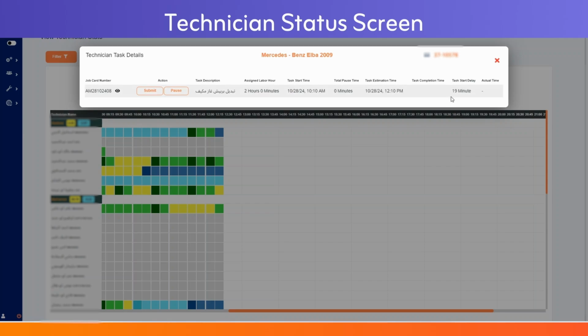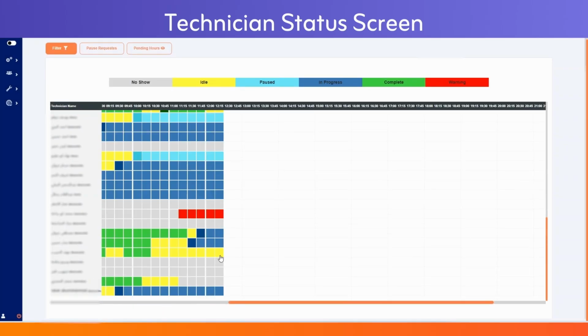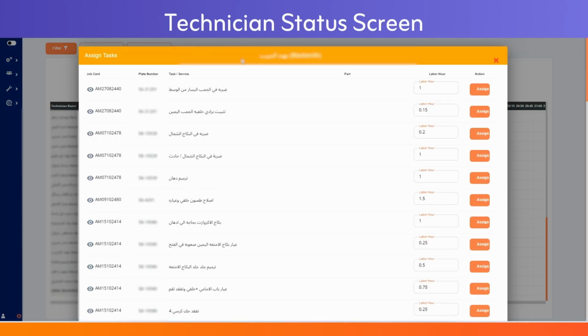This screen also supports task assignment by department. You can assign pending tasks to technicians by selecting an idle status box. For approved tasks, you'll see job card numbers, plate numbers, task names, and assigned labor hours. Simply press the Assign button to notify the technician to start.